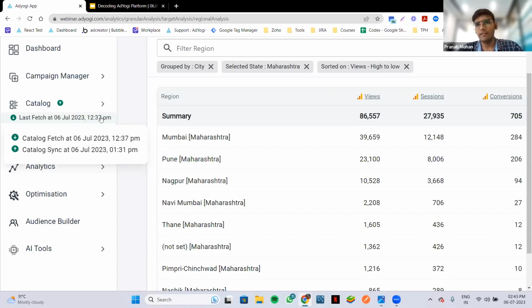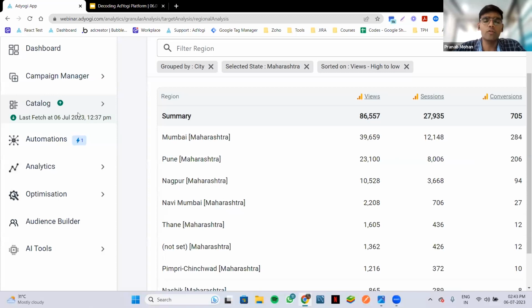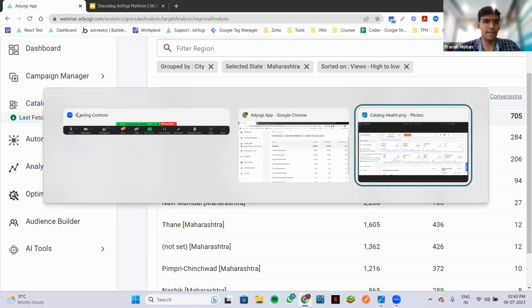So in case there's an error in either of them, watch out for this space. These icons will be highlighted in red. In case there's an error happening, you'll be able to see either of the icons in red, and then you can raise a support ticket. Let me just give you a visual presentation for the same.